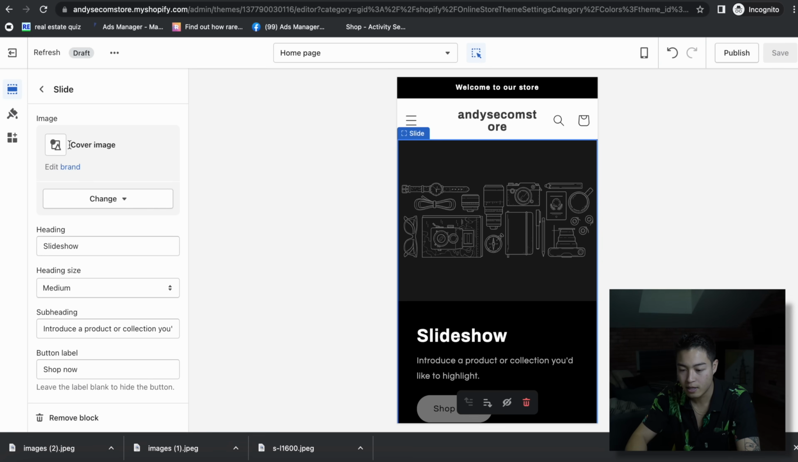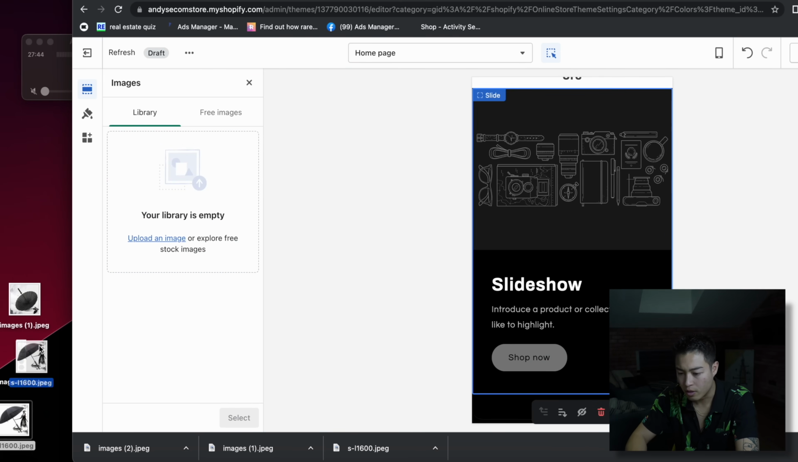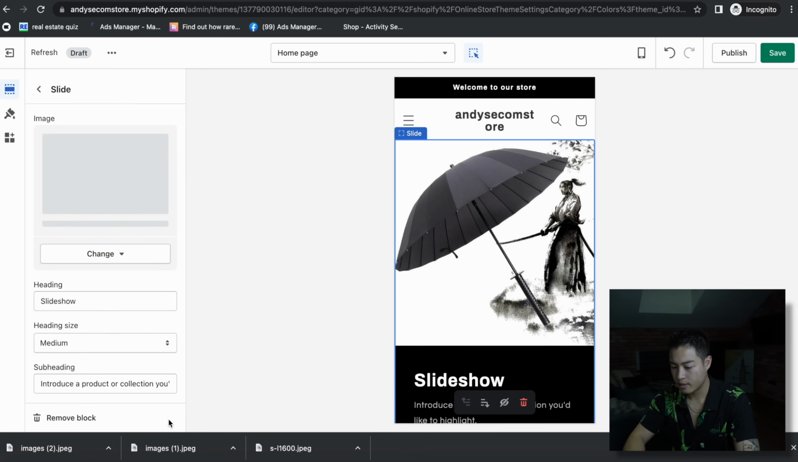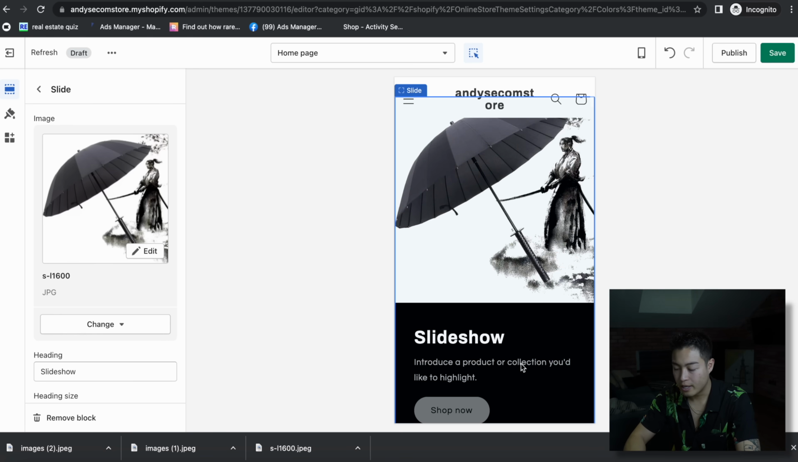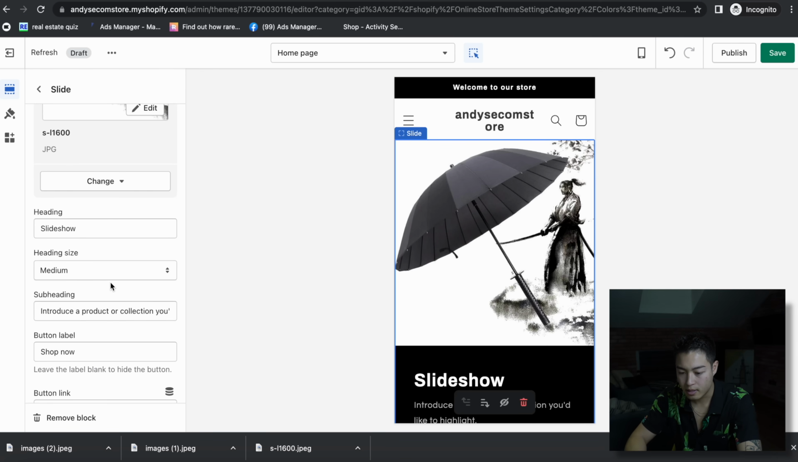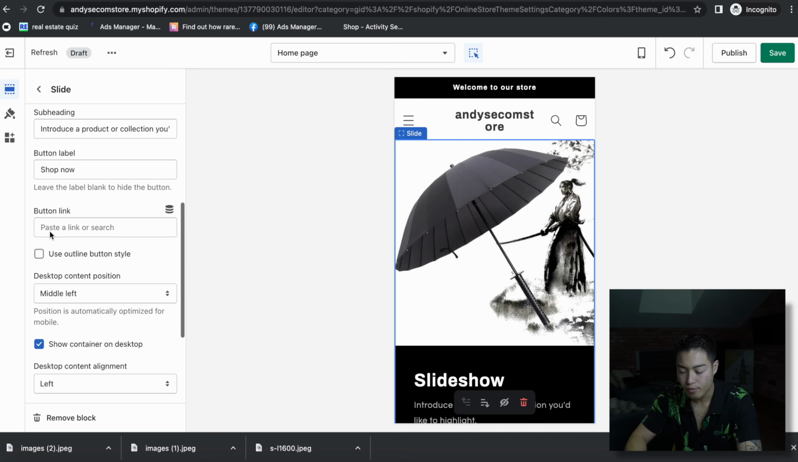So right here, we're gonna import this cover image, just like this. We're gonna change it, select an image, and drag and drop. Let's go with this image, this is a nice one. All right, looks pretty nice. Select. All right, so here is where we're gonna insert some of the content. I'm gonna go in, let's see, the shop now label. Yeah, we're gonna have to shop now.